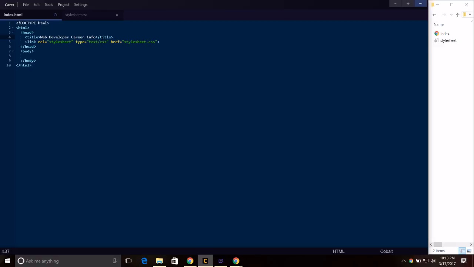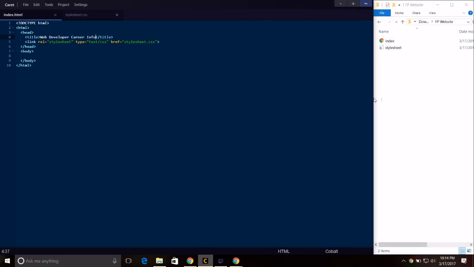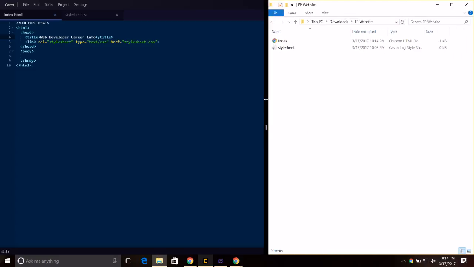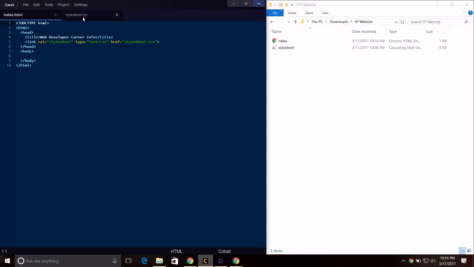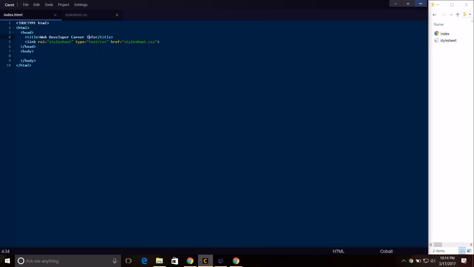Save it as Control S, by the way. And so as you can see over here, it'll show the size. So the index right now is 1 KB and the style sheet 0, obviously, because it's blank. So web developer career info is what we're going to be doing. So that's going to be our title.